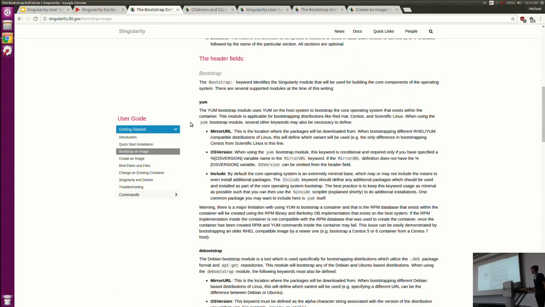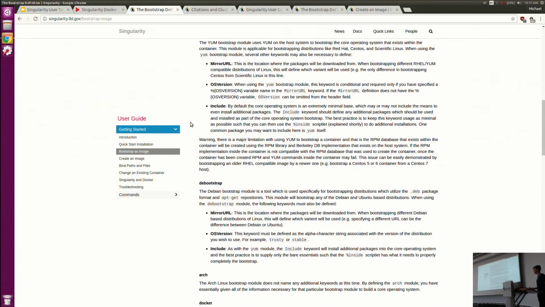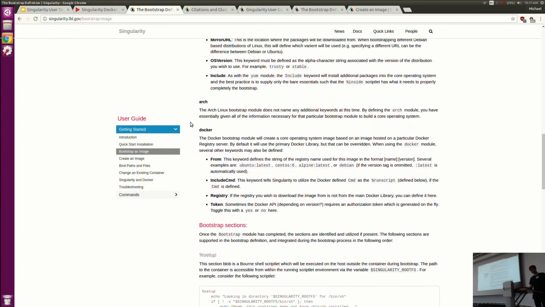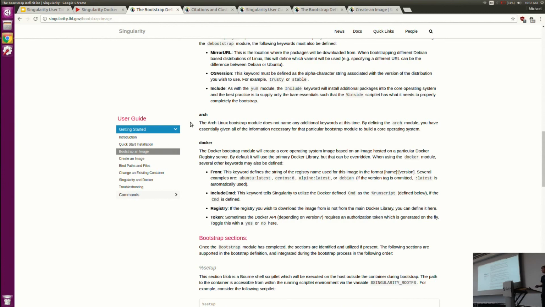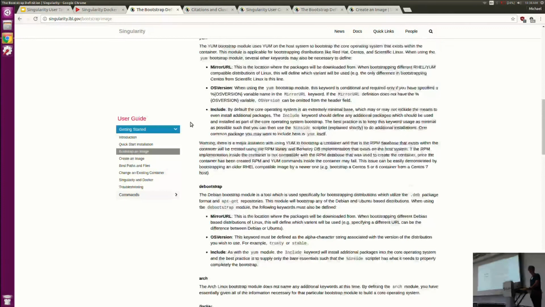So first off, you can build it based on yum. Second of all, you can also build it on debootstrap. You can build it using Arch. Our support for Arch Linux is not amazing at the moment, but you can do it. And then fourth of all is Docker. I think starting with Docker is maybe the easiest way to get involved with Singularity, because someone else has already done the hard work of using debootstrap or yum to actually provision the base of the system. So this is what I find myself using the most.